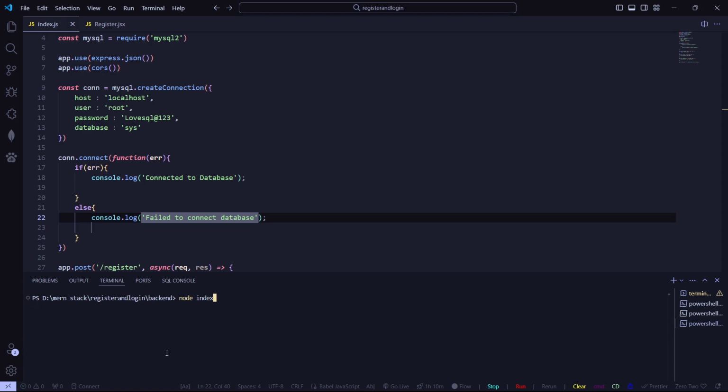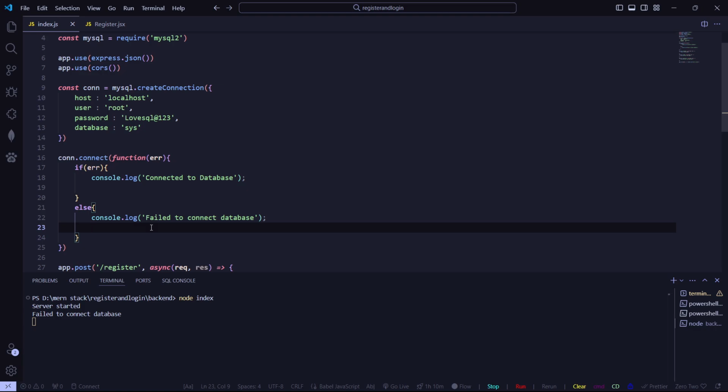Okay, now run our node application again, node index. Now click on register, you can see failure to connect database. Let's check where the error is. It's actually if there is no error. So if there is no error, connected to database, or else failure to connect database. Now let's stop and run again, and we can see connected to database successfully.